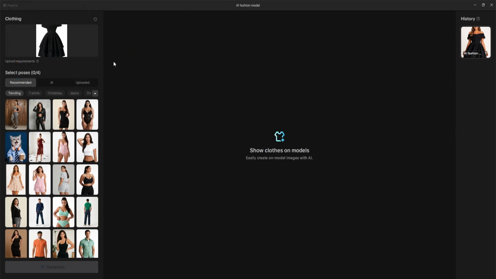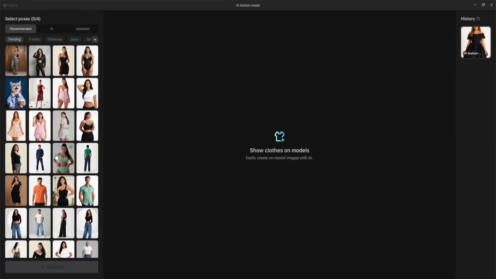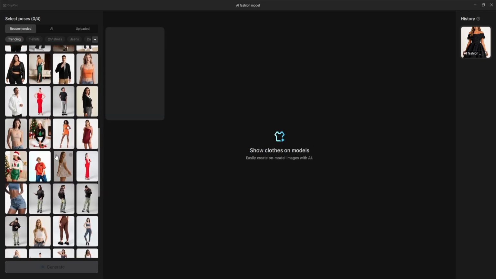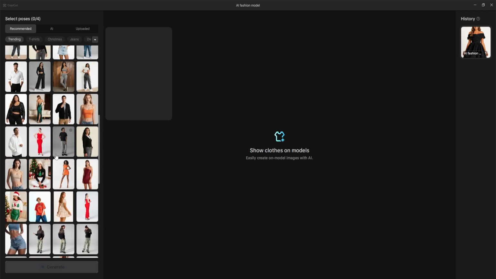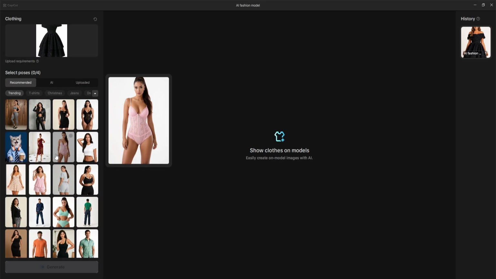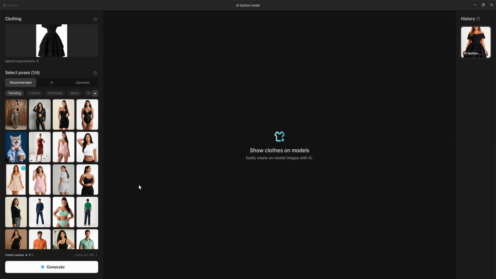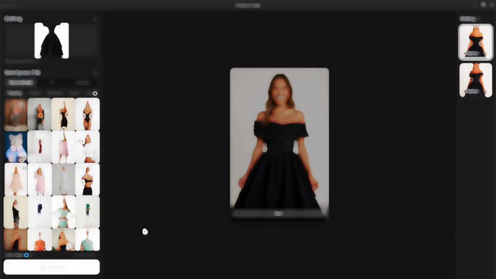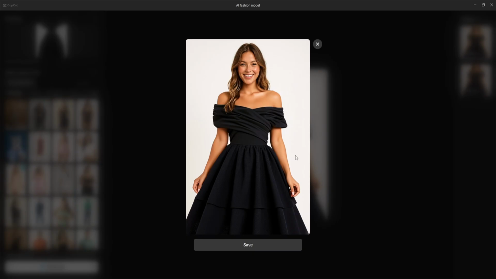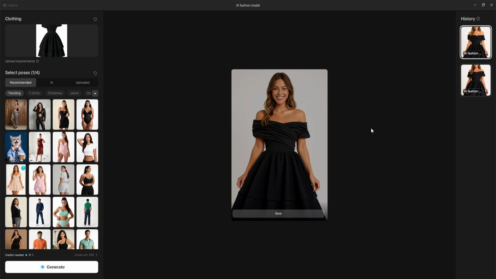Once the clothing image is uploaded, the next step is to select a model from the huge variety available. As you can see, there are tons of different styles, genders, and looks to choose from. You simply click on the one you like, hit generate, and within moments you get a perfectly rendered image of the model wearing your uploaded clothing. It's incredibly realistic and looks like it came straight from a professional fashion photo shoot. And of course, if you like the result, you can easily save the image to use anywhere you want.